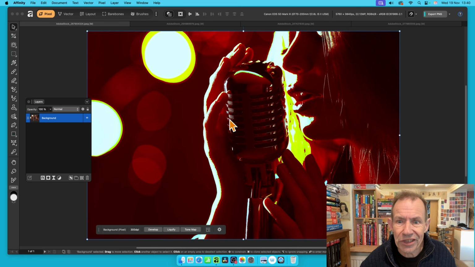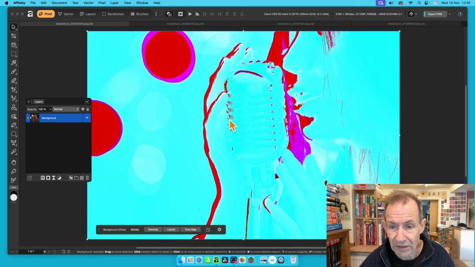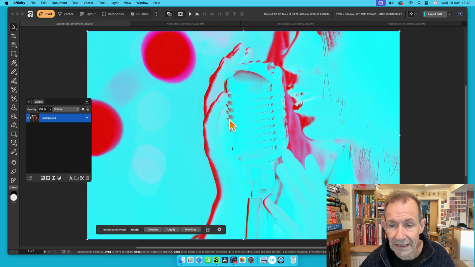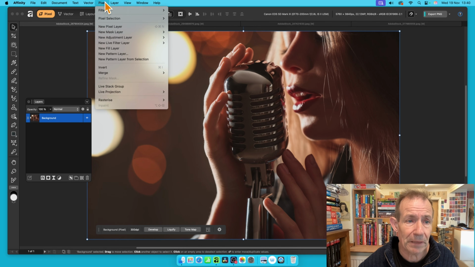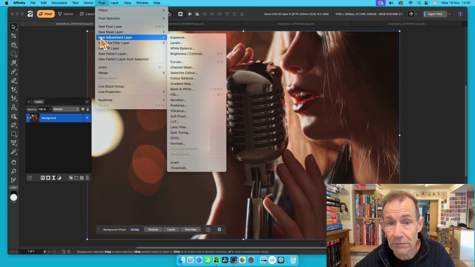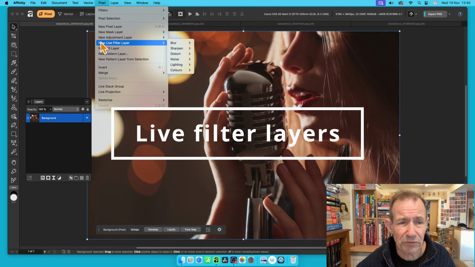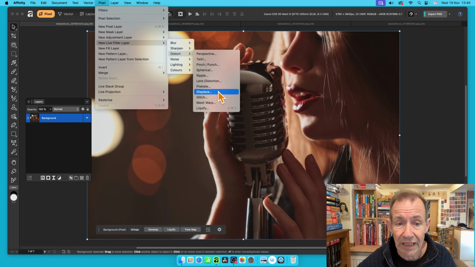But it's definitely an adjustment effect that you would get from that. So I'm just going to undo those. And the next thing to do, because the glitch is great, and as mentioned, the glitch can be found also in Pixel, and you can do all the things that we've just been doing with a few additional features here as well. So new live filter layer, so you can distort it and glitch.